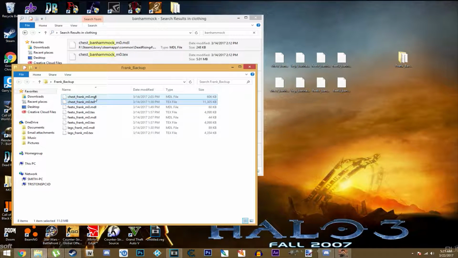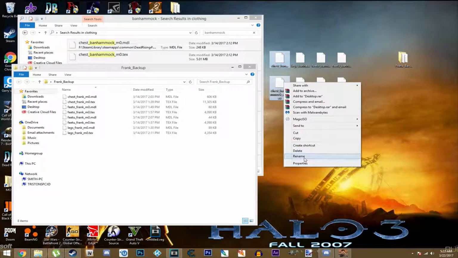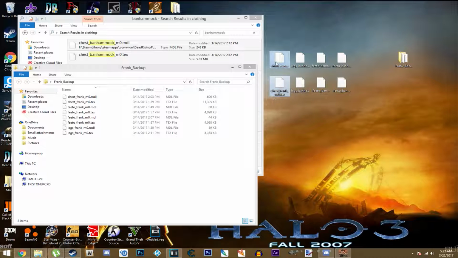This is the texture file and this is the model file. You can tell just by looking at it that it's short for those names. So copy the name, highlight both of them, rename, paste it. That's an instant model swap right there.